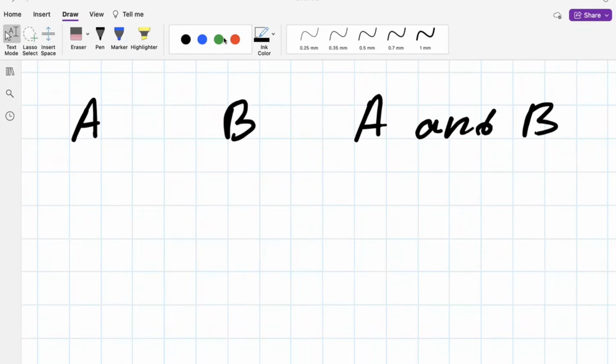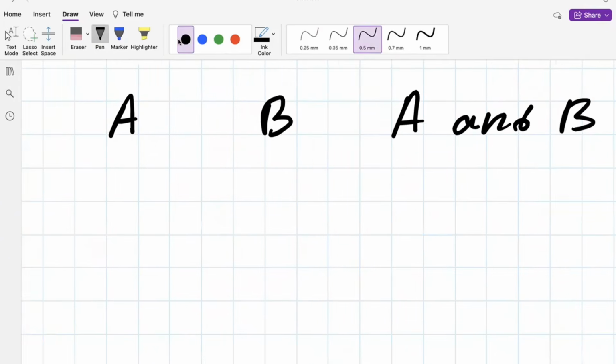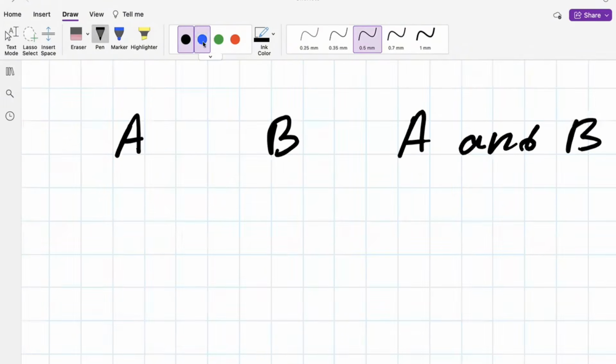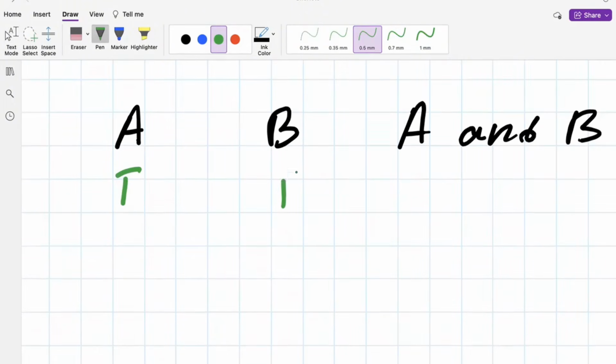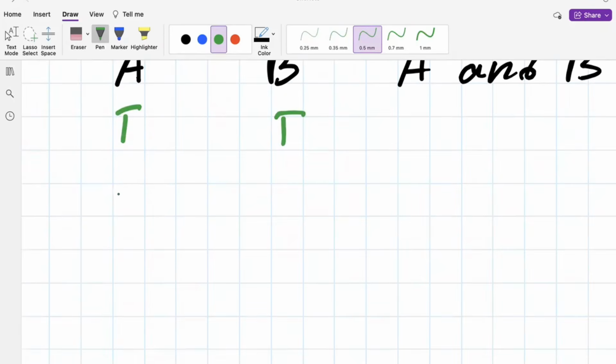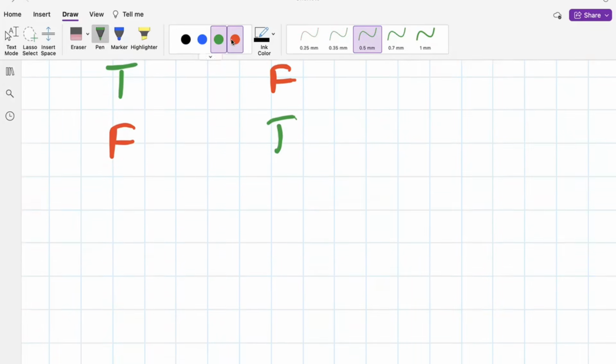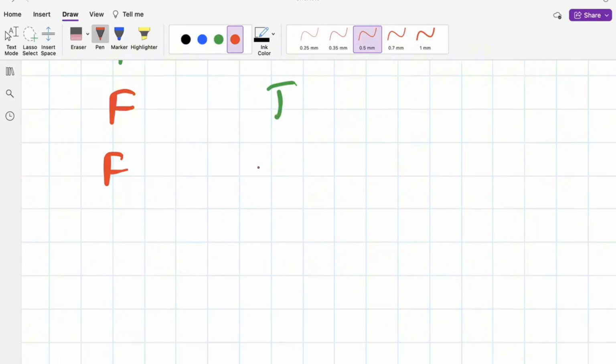Just give me a moment. Kind of trying to write it here, like A true, B true. Usually anytime you're building a truth table, the first case is always where your left side and your right side are true. The second case is where your left side is true, but your right side is false. And then the third case is vice versa. You swap it. Your first is false, and the second is true. And the last case is where both sides are false, right?